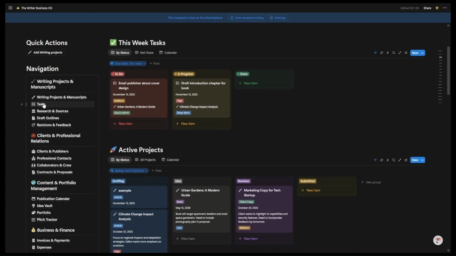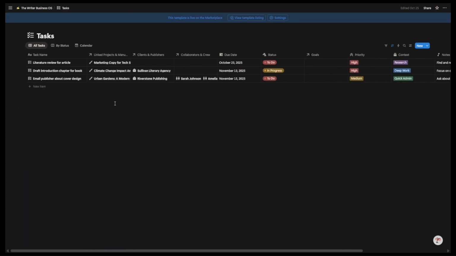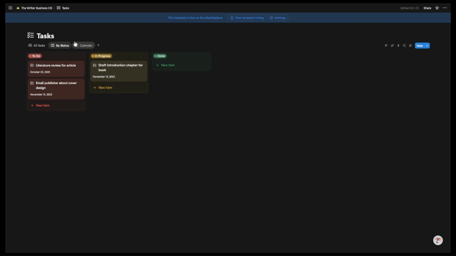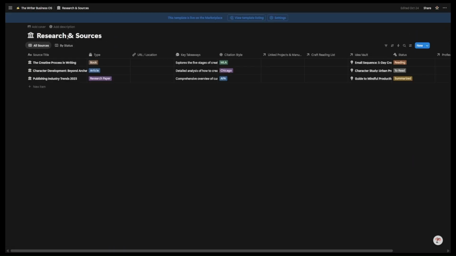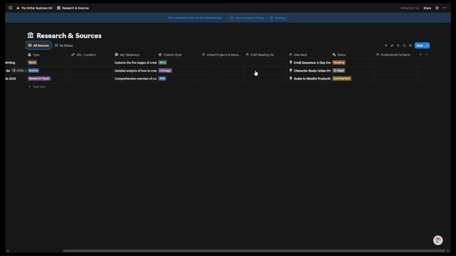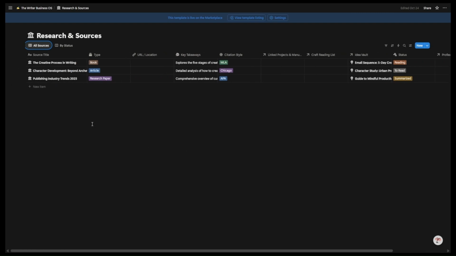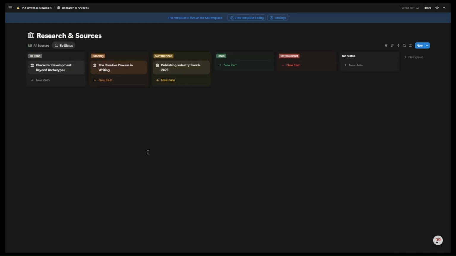Now if we go back, we have our tasks. Here you can see all your tasks by status and a calendar view. Here, a database for your research and resources. Also, to store your research and resources, you can link them to projects and manuscripts. Each database is going to be linked to many more databases that you can see after. So, for example, you can also see your research by status: to read, reading, summarized, etc.